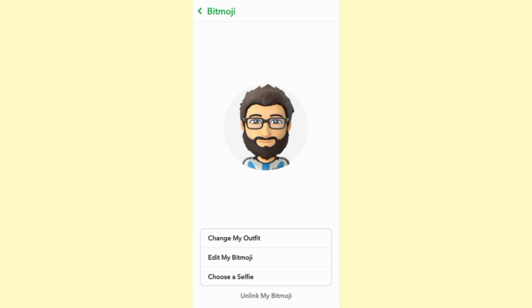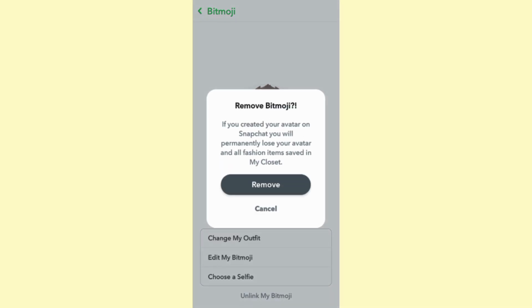And you will get to this page right here. Now, once you are here, all the way at the bottom, you will see there's an option that says unlink my Bitmoji. Click on it.